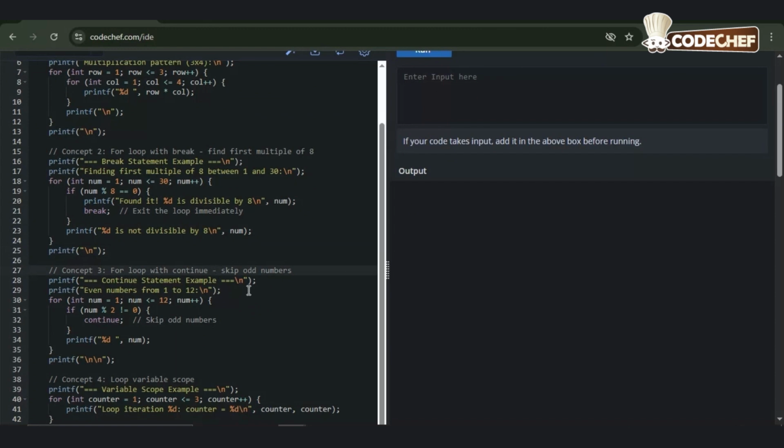Now for loops with continue. So this shows the continue statement. We want to print only even numbers from 1 to 12. For each number, we check if it's odd by seeing if the remainder when divided by 2 is not 0.